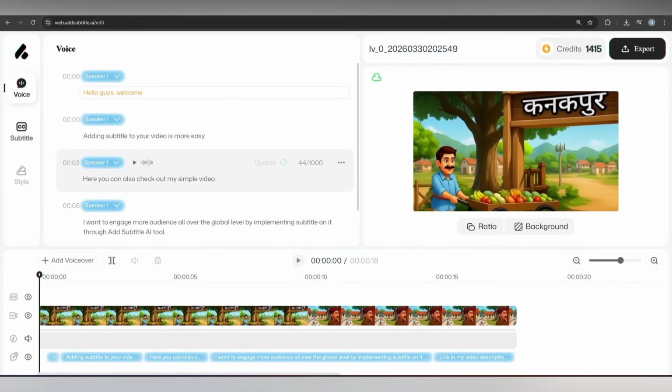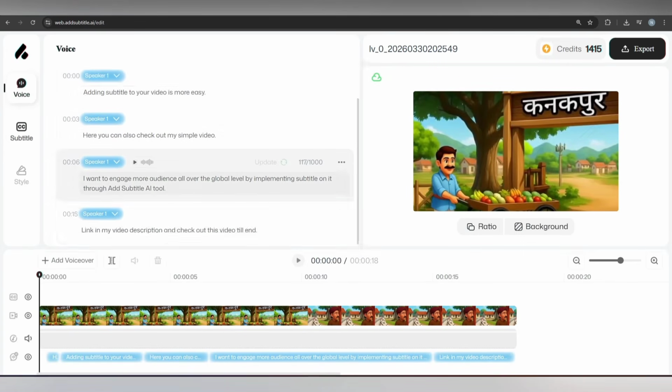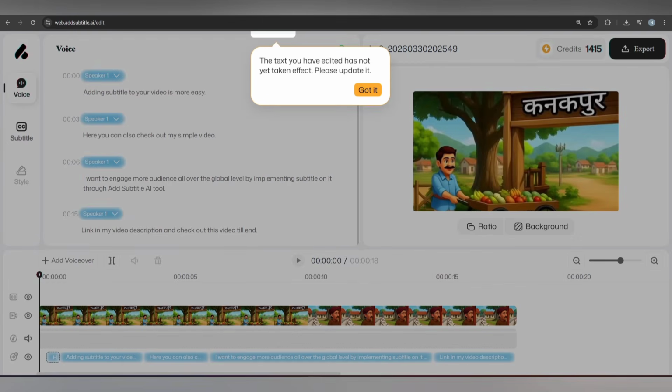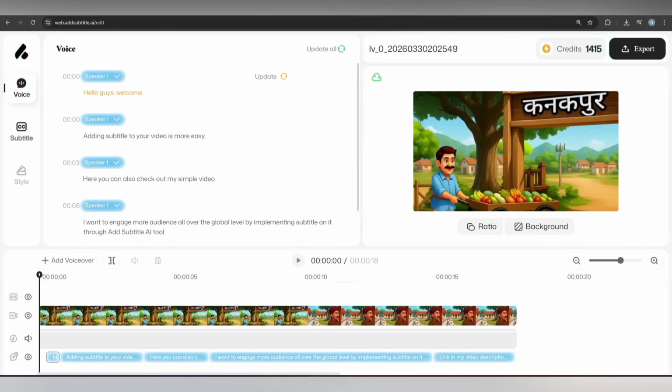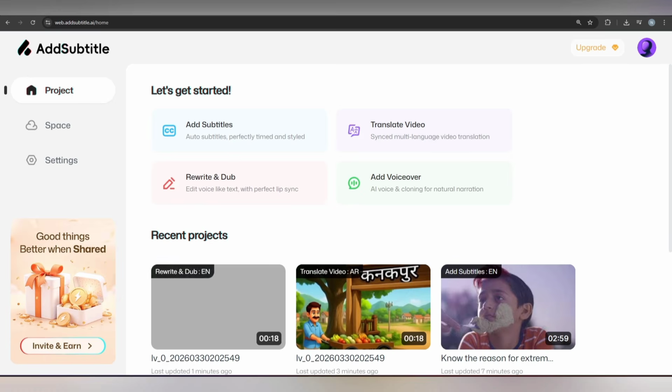So rewrite and adding voice will also be given here. In this way you can mention what you need, you can type here in the video that will be changed. So this is how we will get in one interface to update it. Here you can see, and there is also subtitle starting. All these options are the same that I have already given you detail.